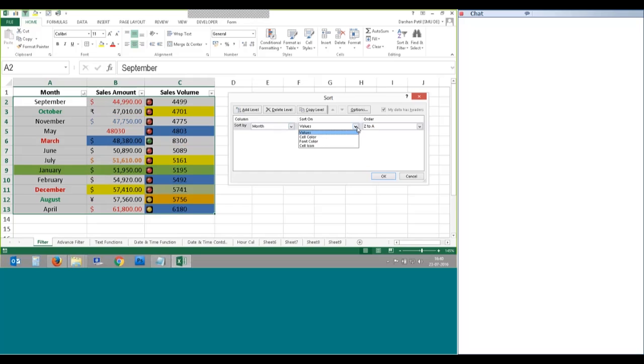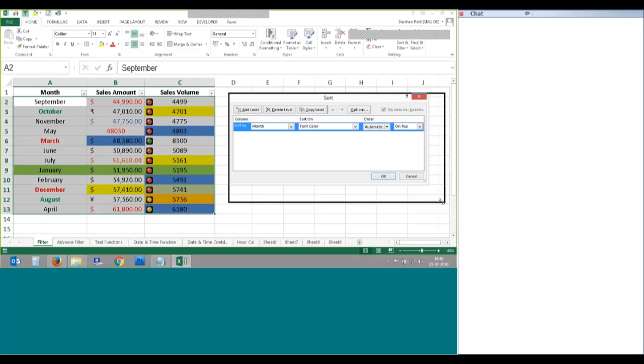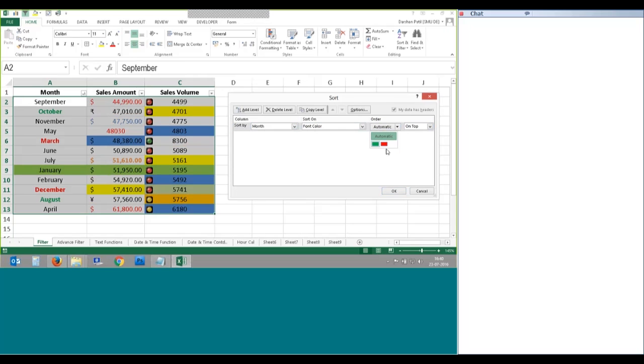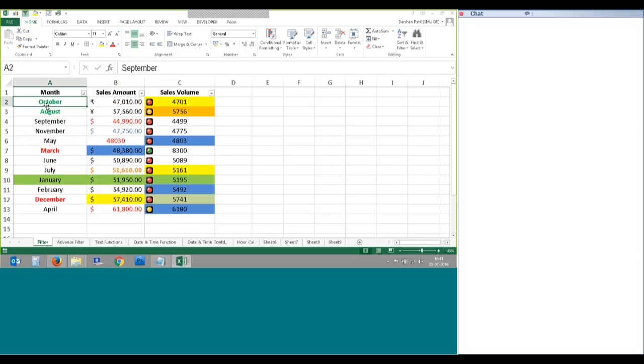If not, we can also go with font color. If it is font color, we have one more component added here, which is automatic or normal. Say which colored font, that means which month you want in the first level, green or red. Let me highlight green, and where you would like it: on top or on bottom. I'm just clicking on top, I need it as the first location. So apply. Green color font at the first location.